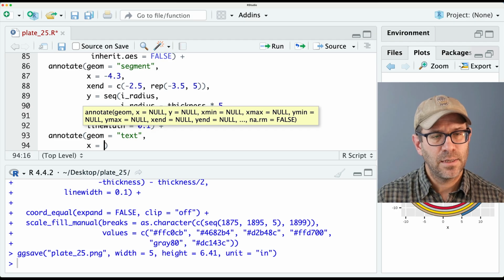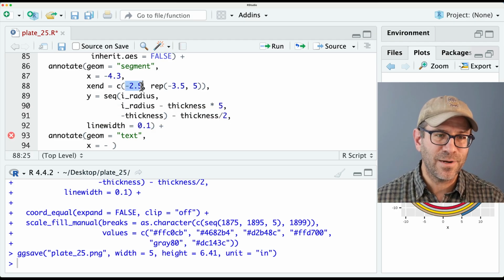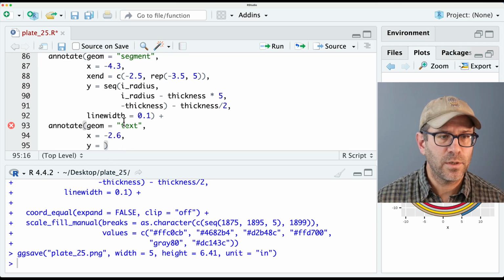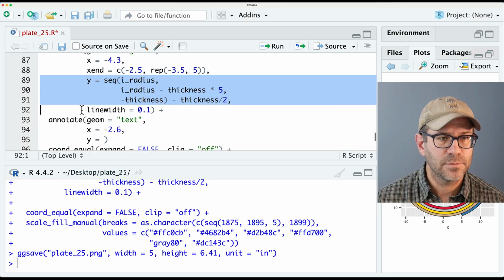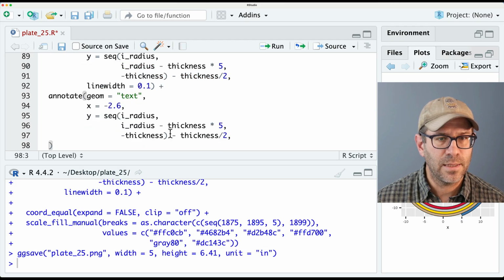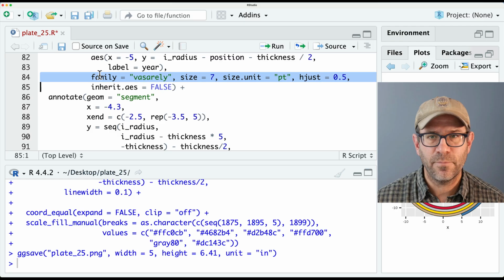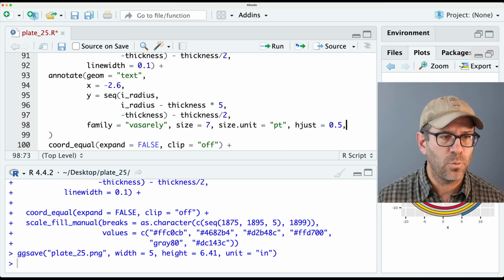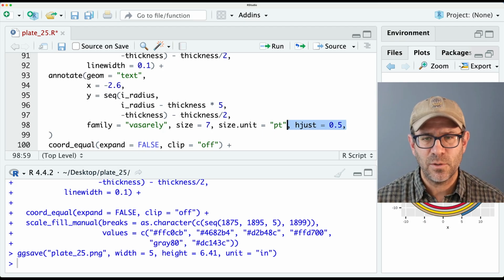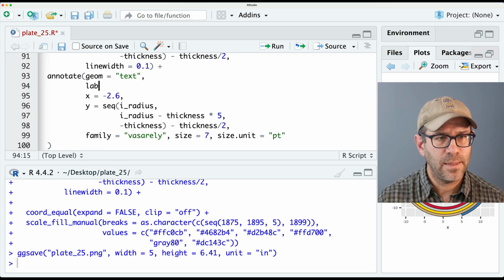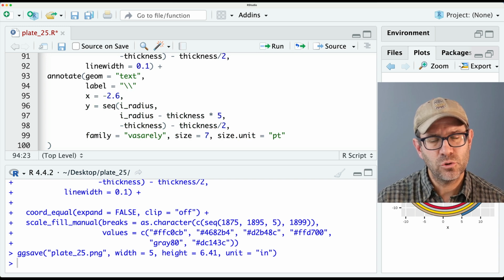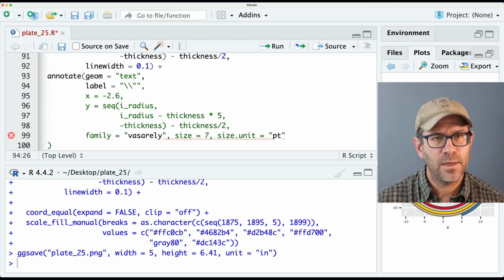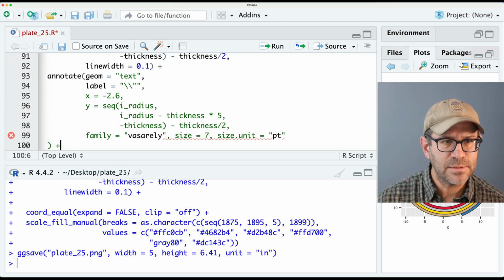So let's do another annotate with geom equals text. And then our x, let's make it not -2.5. Let's make it maybe -2.6. And then our y is going to be the same thing that we had here. So let's take that and plop that in. And then we're going to want all of the same font information that we had before, although we don't want that hjust of 0.5. I think that's actually the default anyway. So let's go ahead and remove that. And then we need a label. And I think we need 2 backtick escape characters to get a double quote. And then we'll go ahead and put a comma in there. And then we need a plus at the end of this.